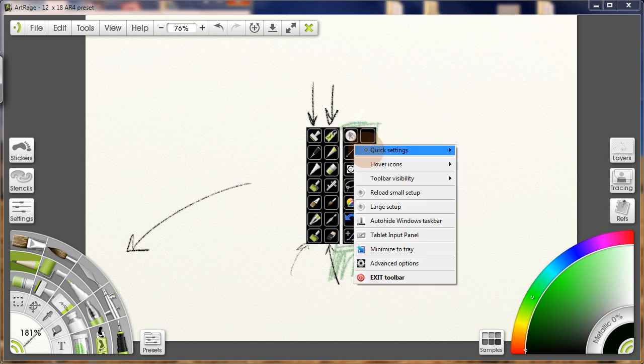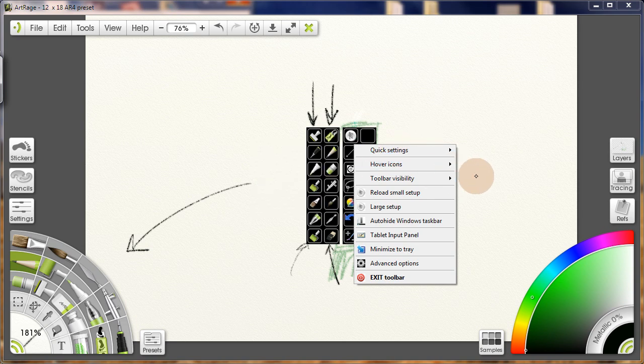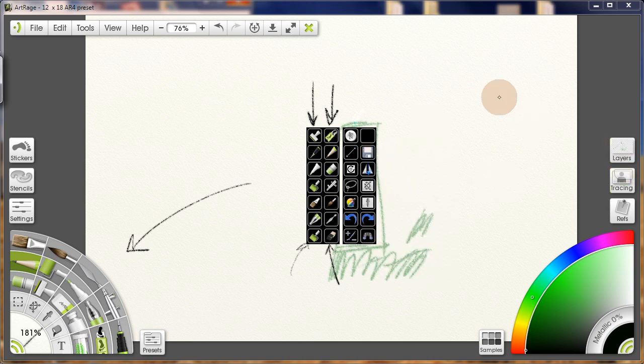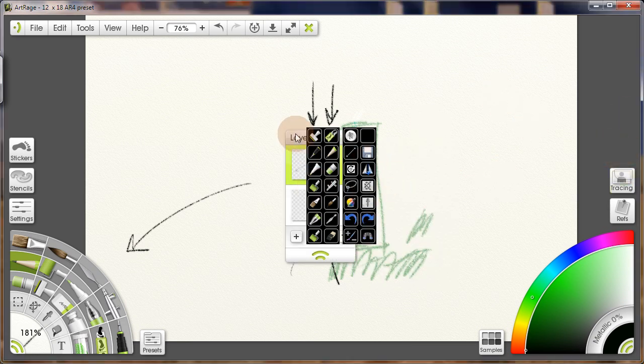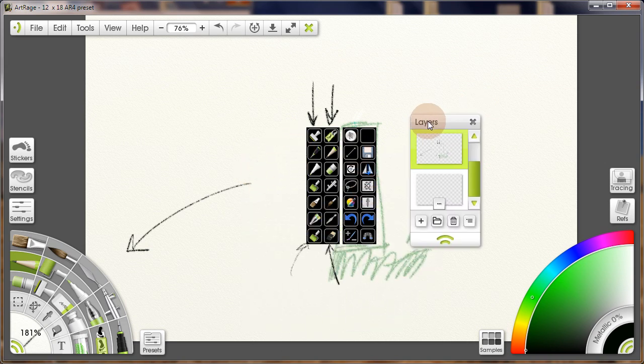There's a host of middle click functions that you can access within the advanced options, and this basically is a way to turn them on and off. You can also make hover icons. Now, you always could make hover icons, but it was complicated. We've simplified the process and tried to basically make it more visually understandable about what's going on.